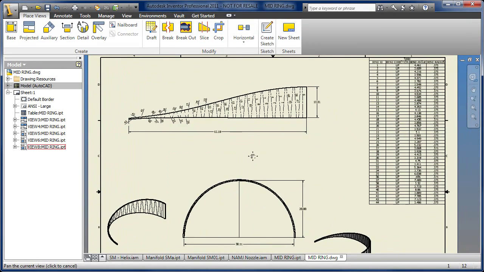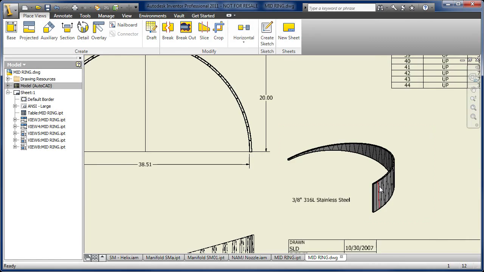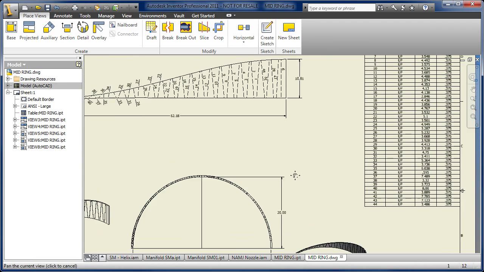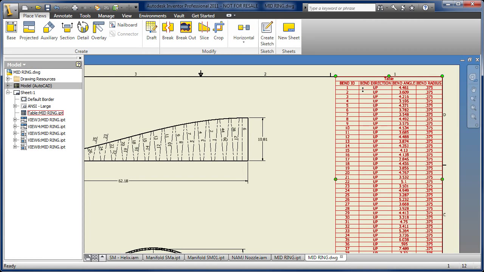So we have a typical drawing where I have the front view and a top view and a couple little isometric views. This is 3/8 stainless steel. And I've got the flat pattern up here with all the bend notes, and with each of these bend notes we've got a little bend table. And Inventor can really automate this. I'll quickly show you this.